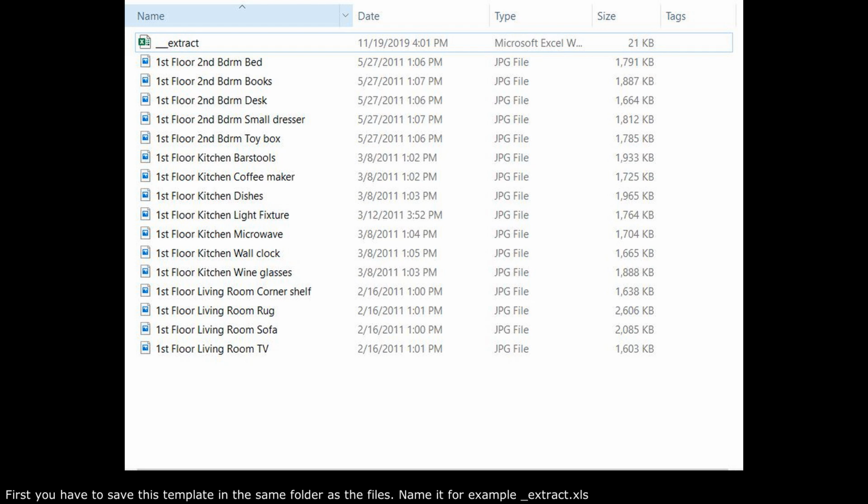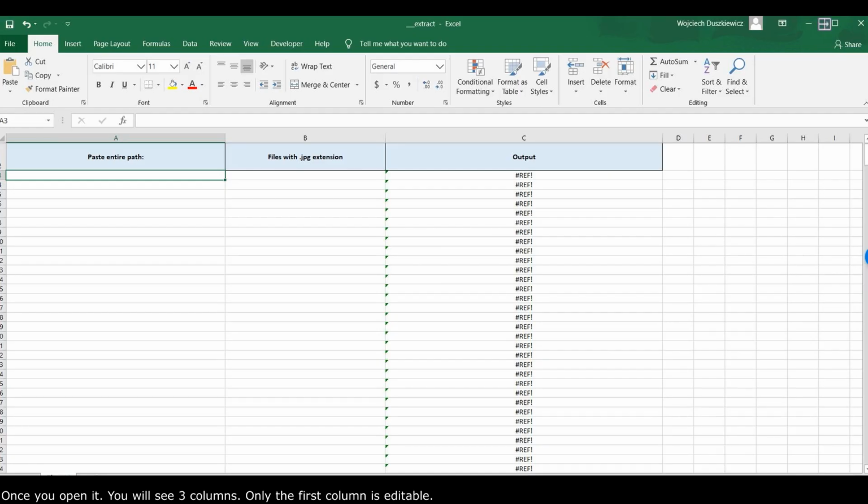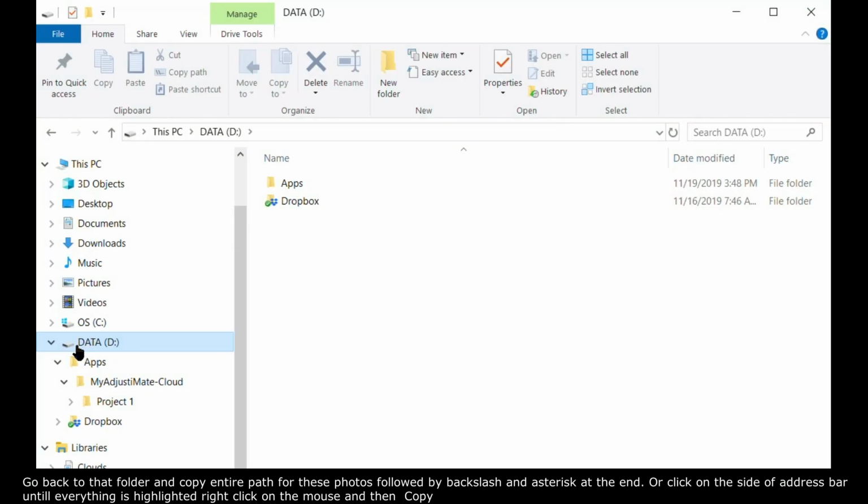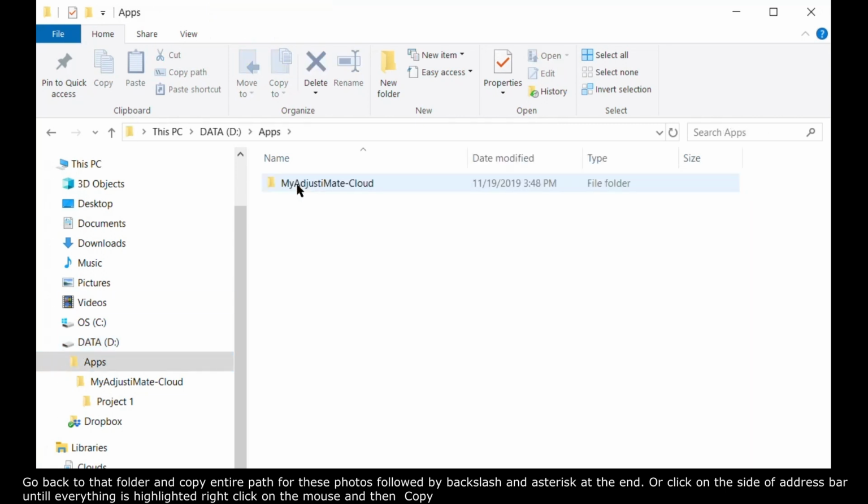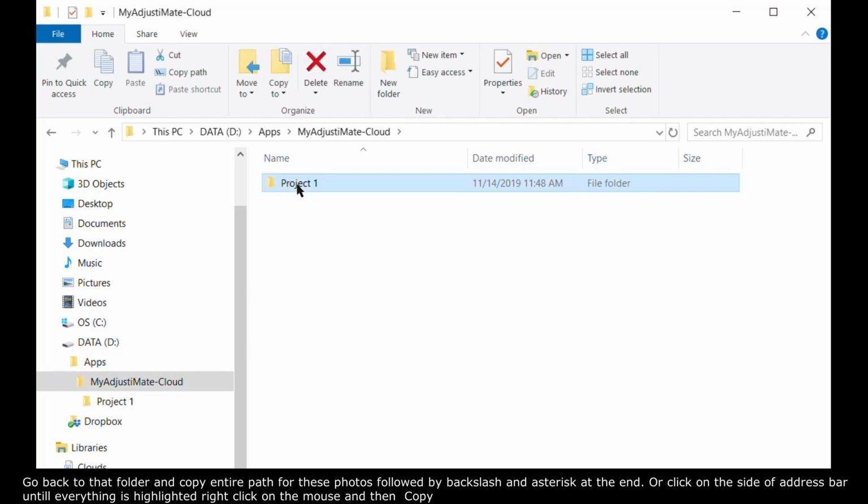First, you have to save this template in the same folder as the files. Name it, for example, _extract_Excel. Once you open it, the file will have 3 columns. Only the first column is editable. Go back to that folder and copy the entire path for these photos, followed by backslash and asterisk at the end.